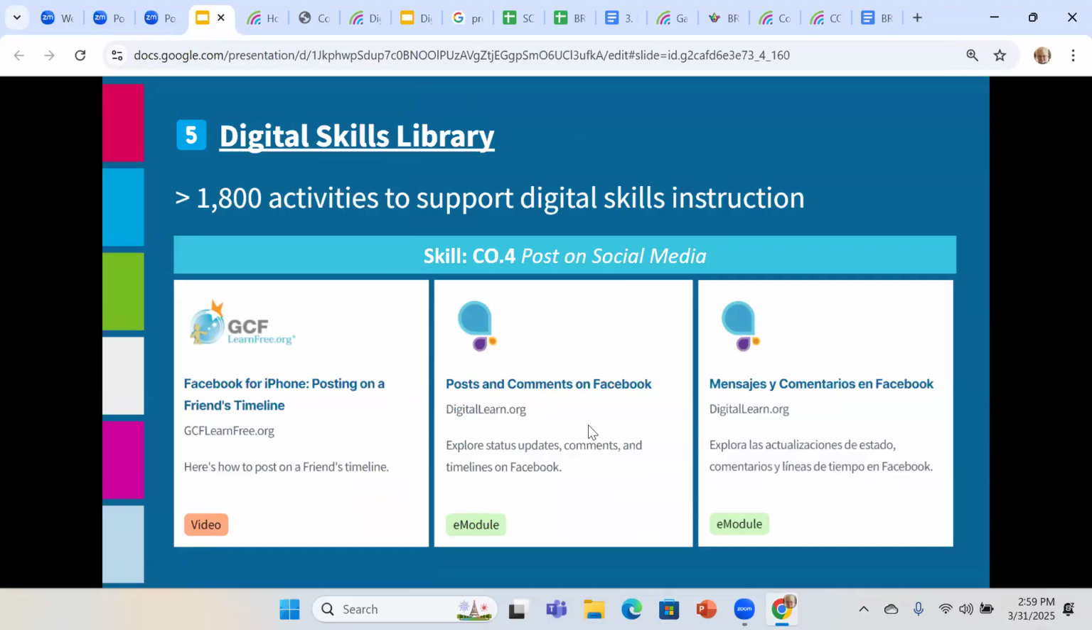Digitallearn.org is a great thing from the Public Library Association. They have most of their modules in English and Spanish. It's a little bit more foundational. GCF Learn Free is a great resource because it has a lot of videos and engaging graphics, but also most of their modules are completely downloadable. So you can download them onto a machine or, say, a network server if you're in an area that doesn't have online access, and you can use all of those modules in offline settings as well.